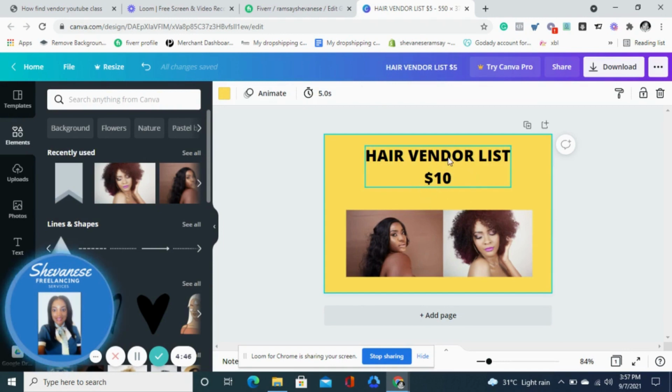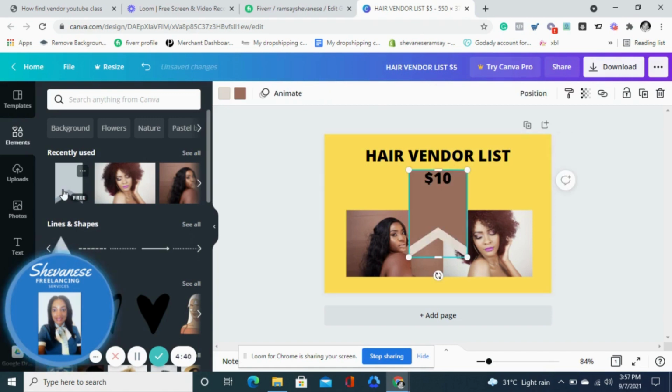What I'm going to do is add a little element where the price is, just to have it pop a little bit. Once you go over to elements, you're going to see shapes, and you choose a shape that you would like to put on your image. So I'm going to work with this one. I'm just going to resize it down. All right, so that will be it. And then I'm going to download that image by clicking on download.